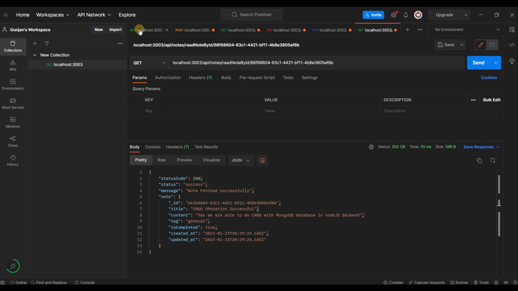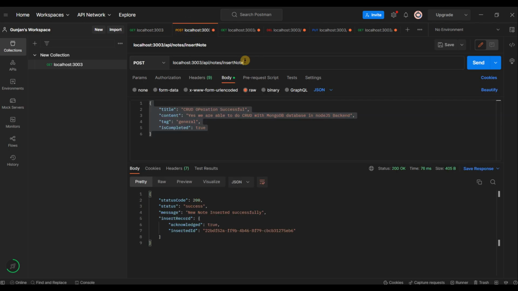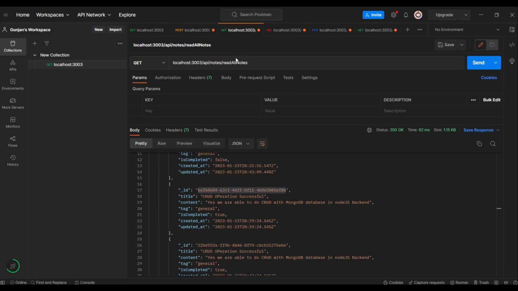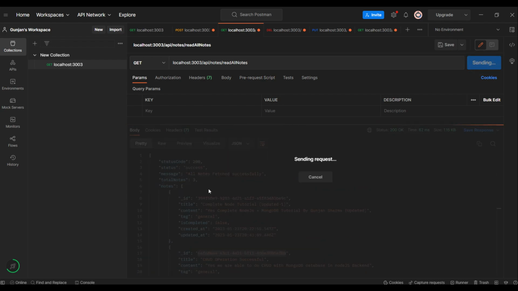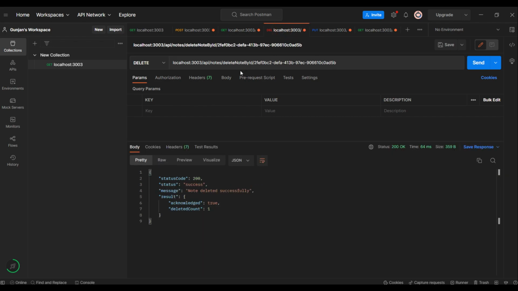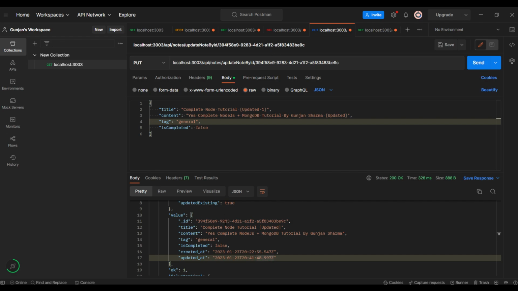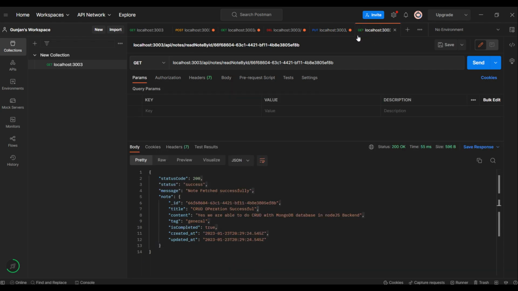So this is our base API, this is our inserting the node API, this is our reading all the nodes. Now we must have 5 or 4 nodes. Okay, just 3 nodes. This is our deleting the node API. This is our updating the node, that we also did in a very clean way. And this is our reading one node, that we also did.